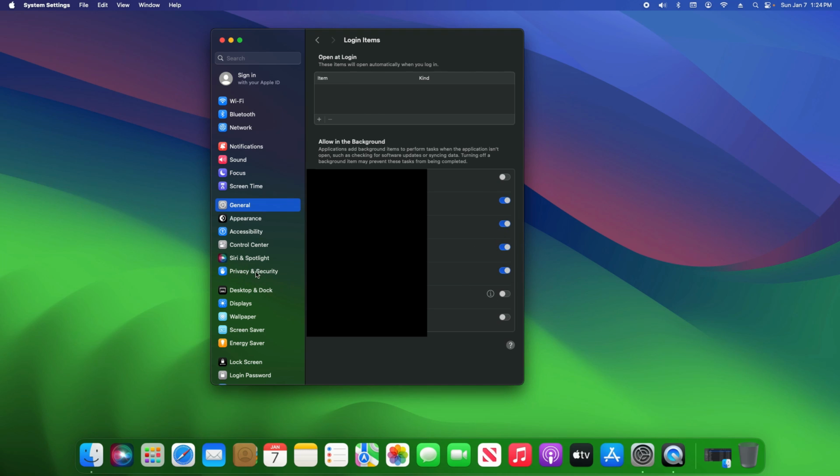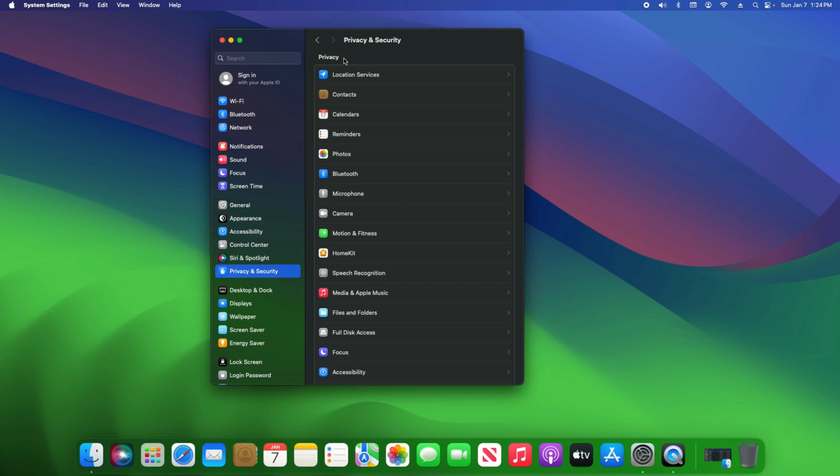Next, go to privacy and security. And starting from the top, there is a privacy section. In short, you will want to go through every single individual category on this list and turn off and remove as many items as possible. The more you turn off and remove, the greater your privacy will be.